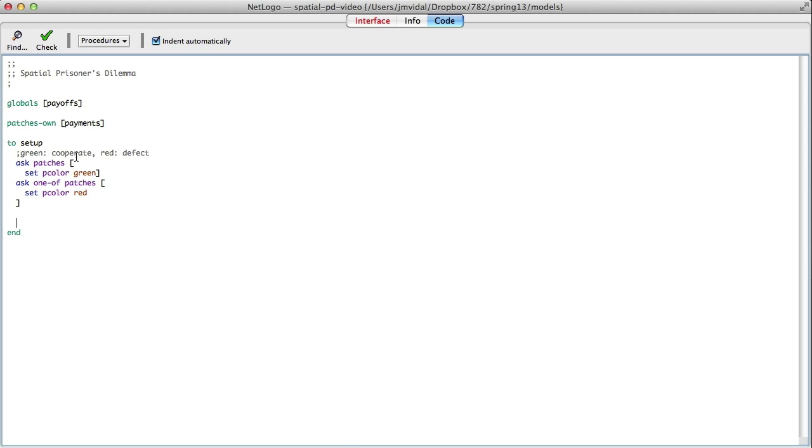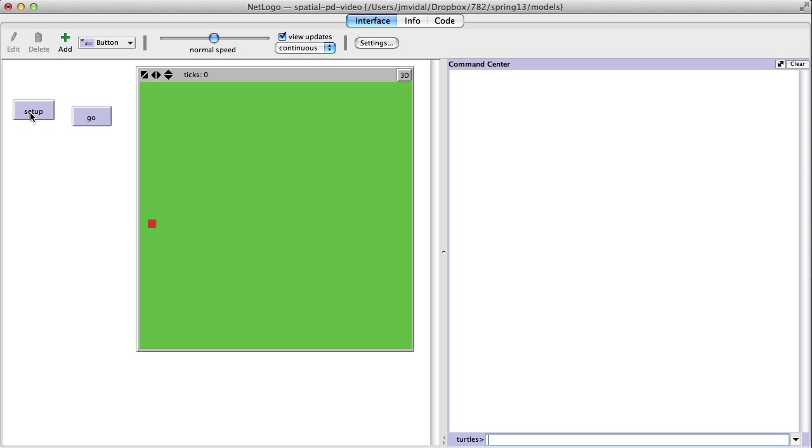Right. So to set up, I also need to clear all. Reset ticks. So I really should do this at the end. Okay. Clean that up. To go. Doesn't do anything for now. So set up. Okay, that's looking good.